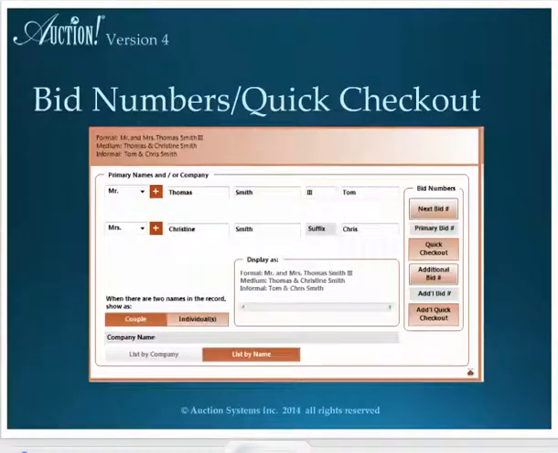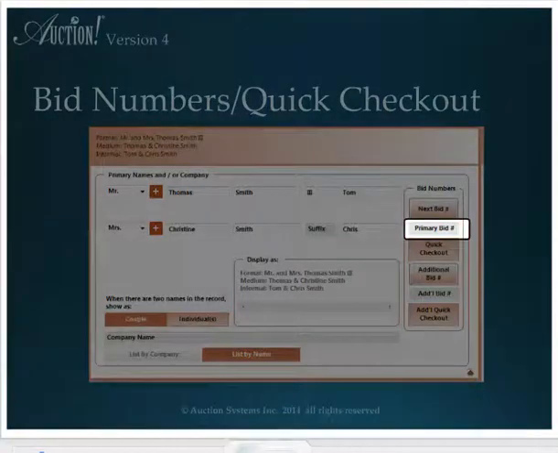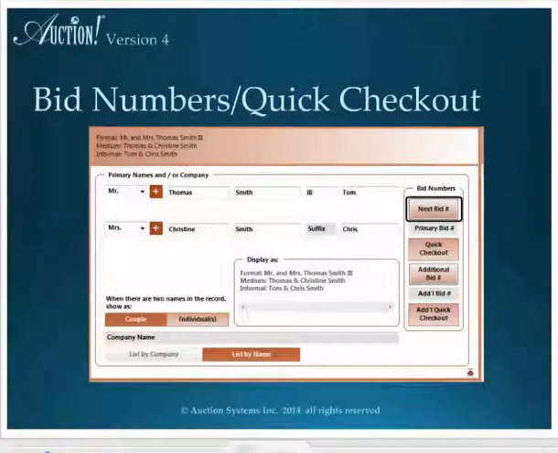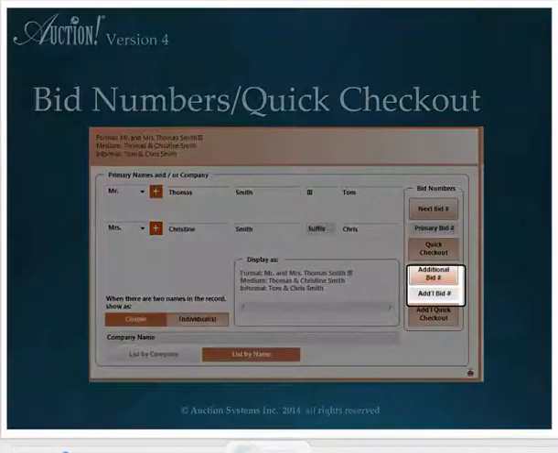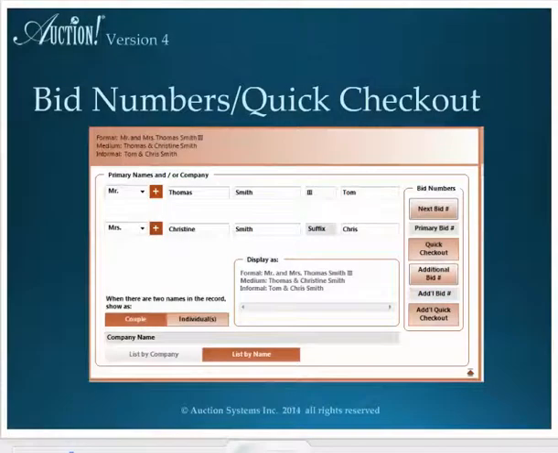If this name record is for a person or a couple who will be attending your event, if you're using bid numbers, you can give them one right here by either entering a bid number or clicking Next Bid Number. And if you would like the secondary name in the record to have a separate bid number, you can click that here too. But you don't have to give bid numbers in order to save a record. And you don't even have to assign bid numbers in the name entry screen. You can later go to the event prep task on the main home screen and assign bid numbers to all your attendees, and Auction will autofill these fields for you.